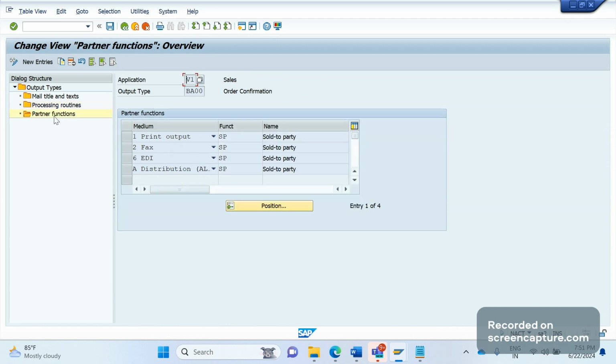And the last one is the partner function. Here we will specify which partner functions the output should trigger for. You see here, it's specified that the print output should trigger for sold to customer, fax also sold to, EDI is sold to, everything specified as sold to only, but we can change it. Print output for sold to and fax for ship to. We can manipulate that later also.